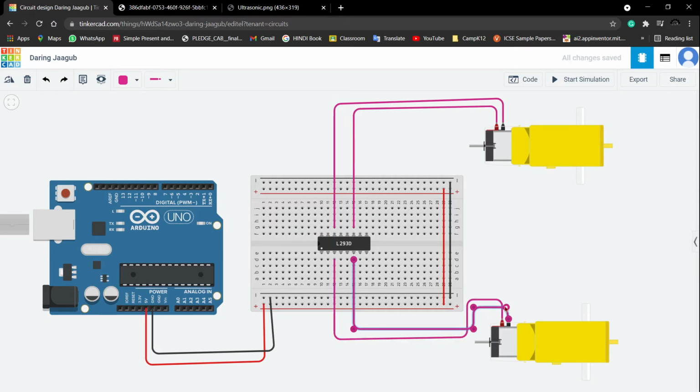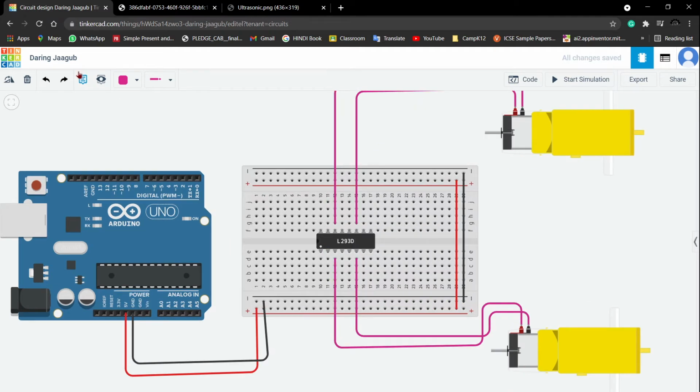And I will just arrange it. Yes. And now we will take red color, since we are going to connect it. We need to power this 293D, so we will connect all the things as the same last project's connection.